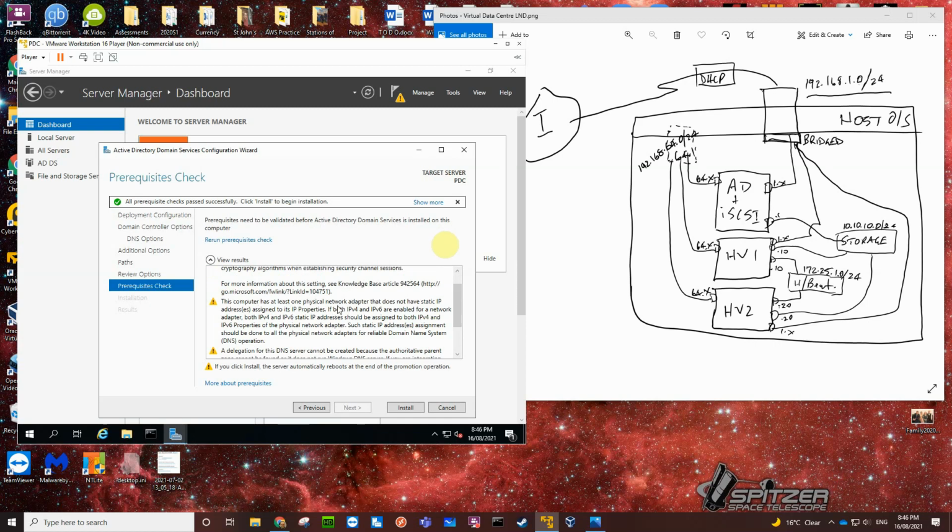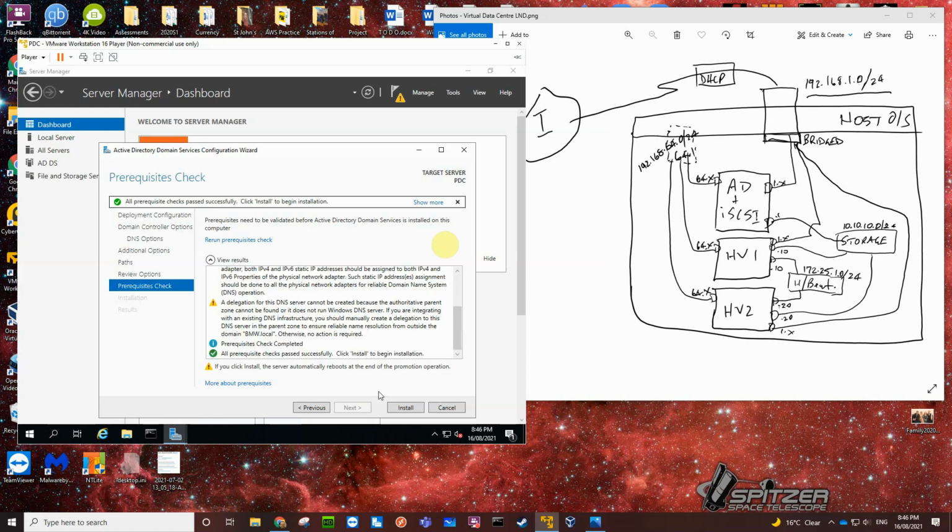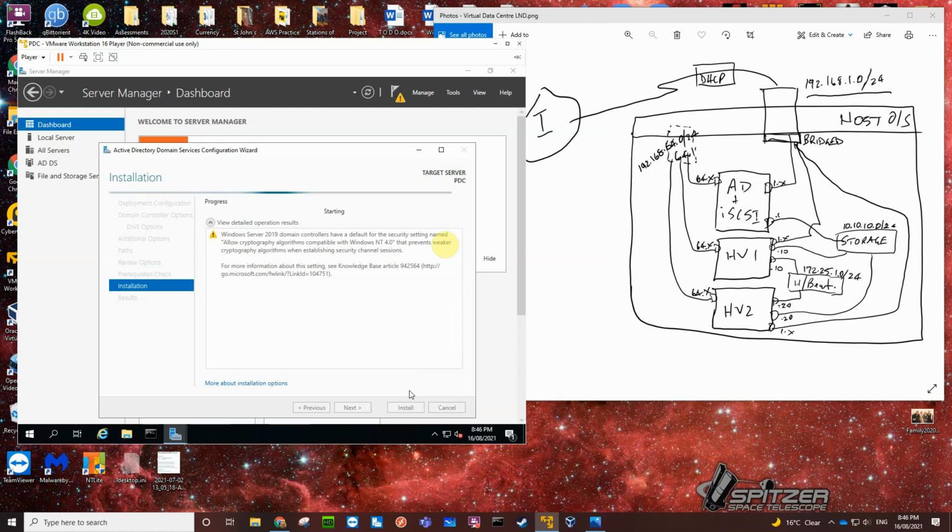It's assigned to at least one physical network card that doesn't have a static IP address. Que sera. We've got 2 of those actually. And it gives us a warning about cryptography algorithms compatible with NT4, which is a really old version of Windows, which is a bit of a problem. But anyway, so we'll just go install. This will continue the install and do a reboot. So what we might do is pause this until that happens.